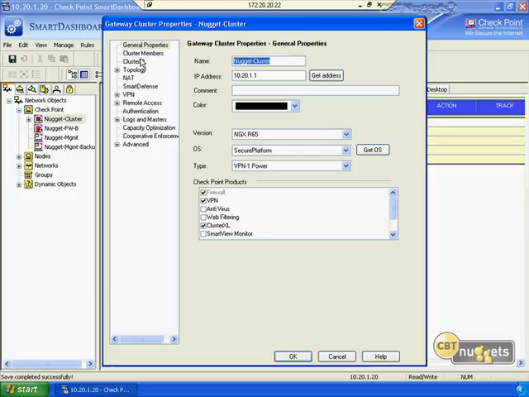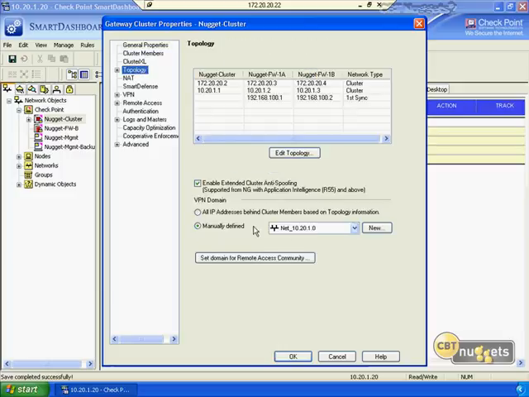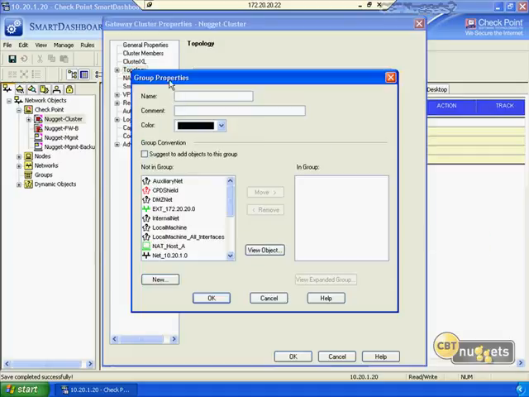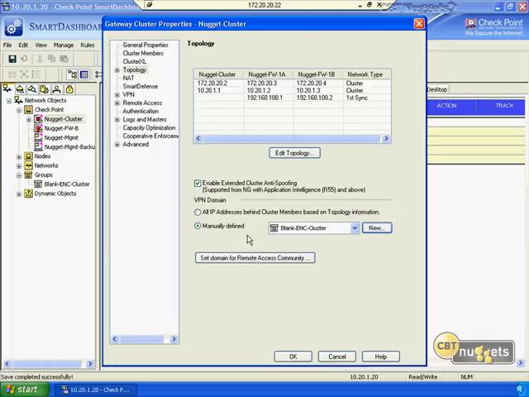So let's open up Nugget Cluster, and then we'll select topology. Now right here, we notice that we have this network defined. Now with a route-based VPN, you need to set up a completely blank encryption domain. So there's not going to be any networks defined on this particular object that's placed in the topology table here. So what we're going to do is call this one blank-enc-cluster. Okay. So with that, we have that in place on our cluster. That looks great. So we'll go ahead and hit OK here.